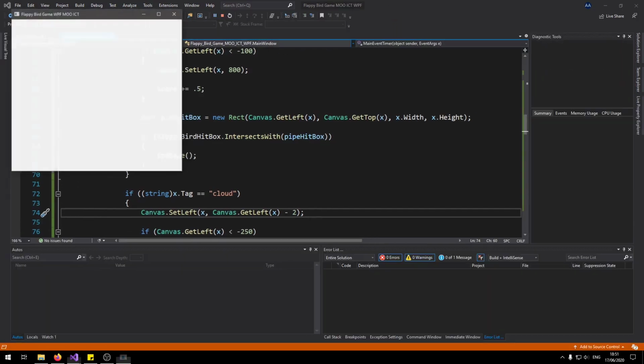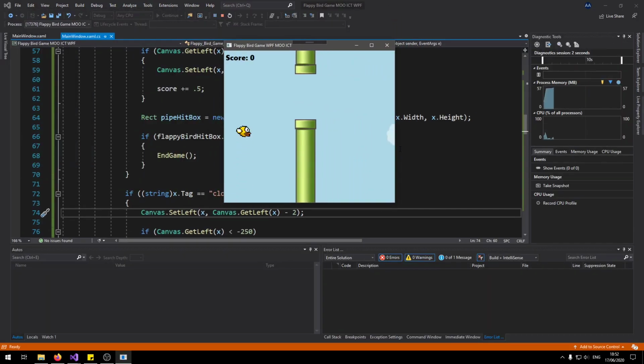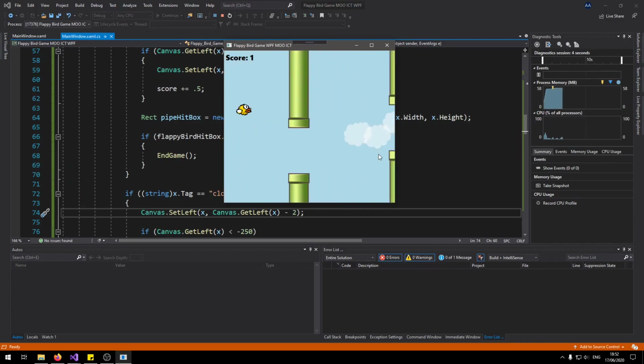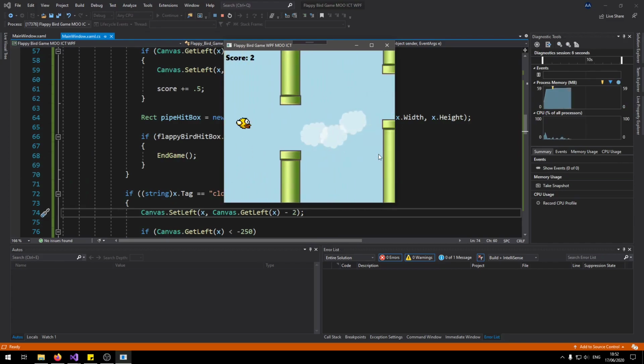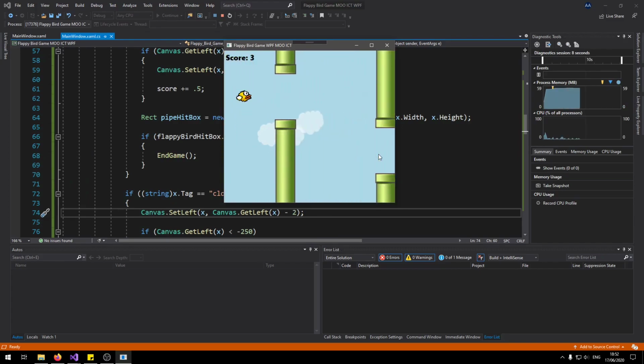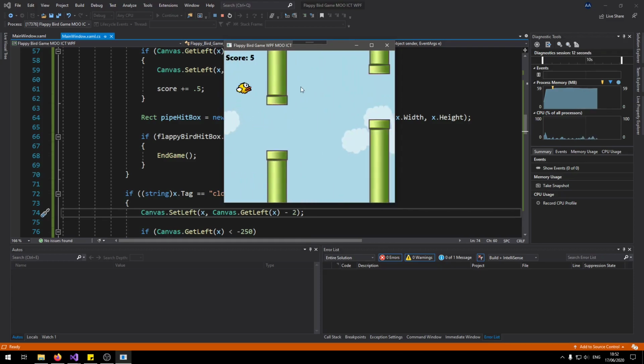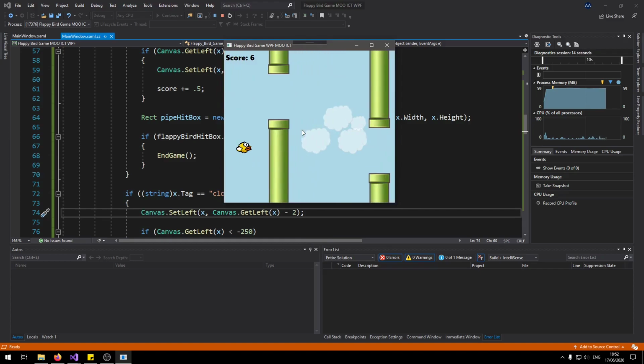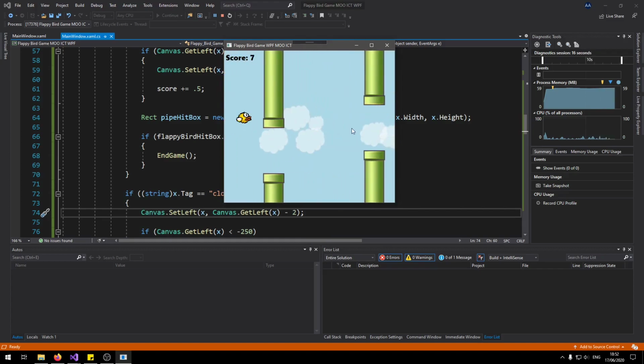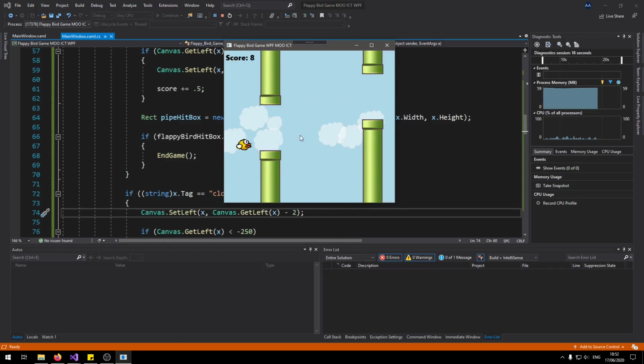Just running it again just to see what happens. As you can see, the clouds are now moving as well. Okay, we get the score updated. So right now if we hit the pipe, behind the scenes it's running the function, but it doesn't know what to do with the function just yet. Okay, so see both of the clouds are moving.